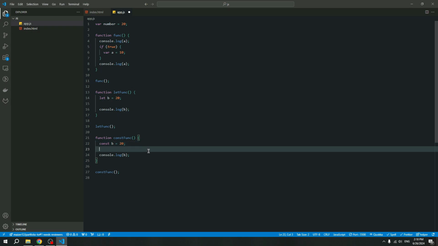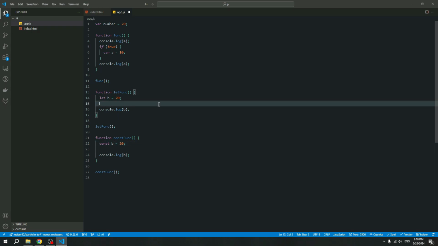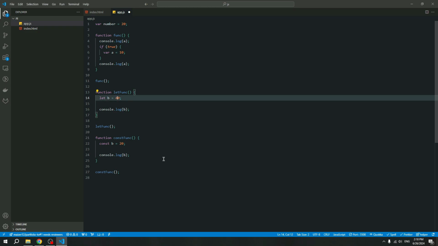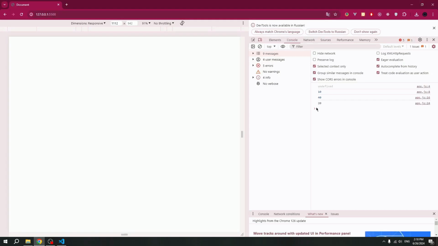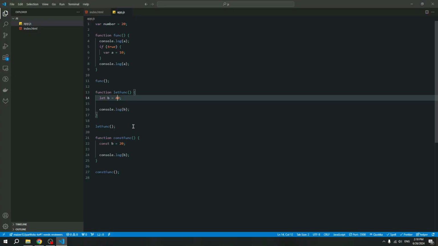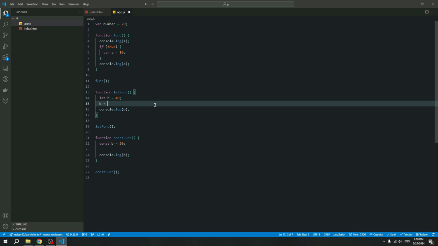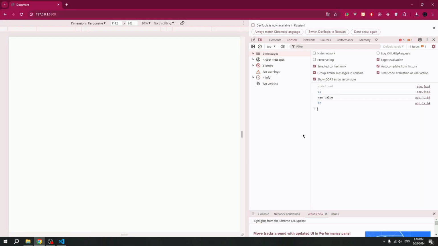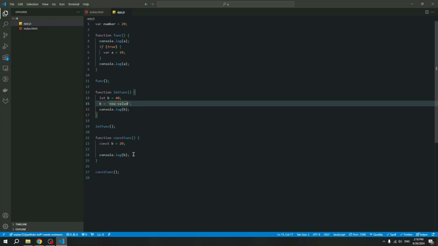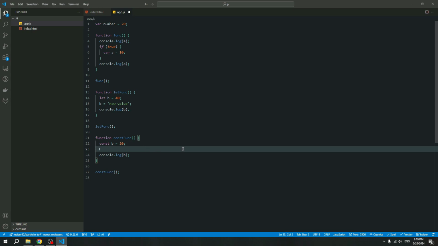Let's first change our let. This is our let, and let's change the value. We can use our variable and create a new value, add text. Like you see, we can change our variable, but if we do the same with const, we'll get an error. Let's try.